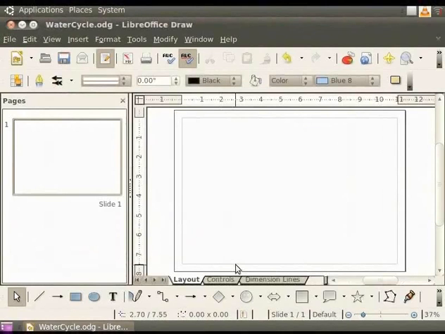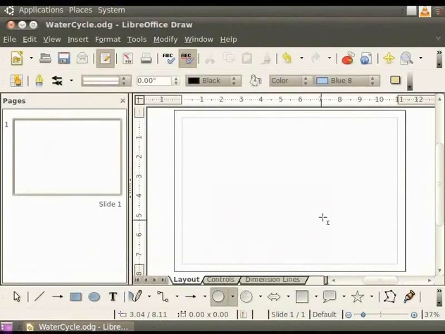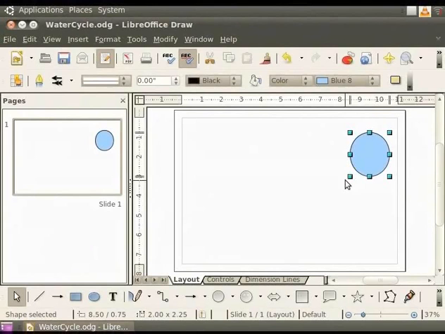Let us begin by drawing the sun. On the Drawing toolbar, click on the small black triangle next to Basic Shapes. Click on Circle. Now, bring the cursor to the page. Hold the left mouse button and drag. A circle is drawn on the page.